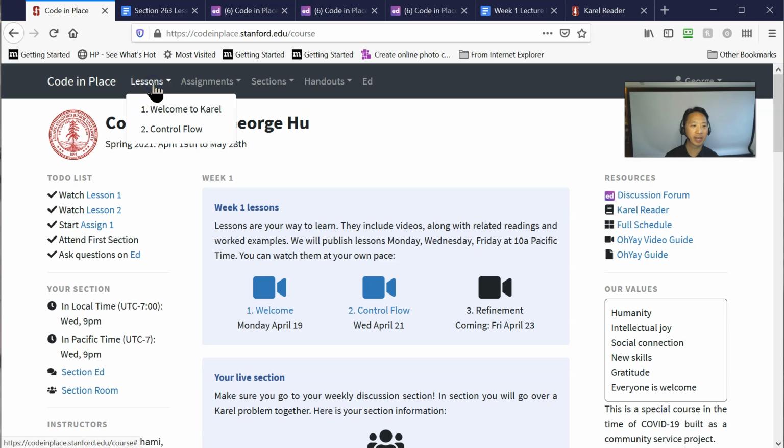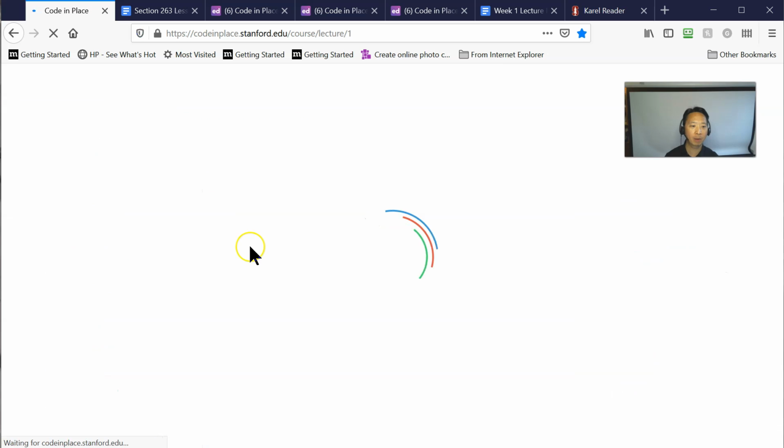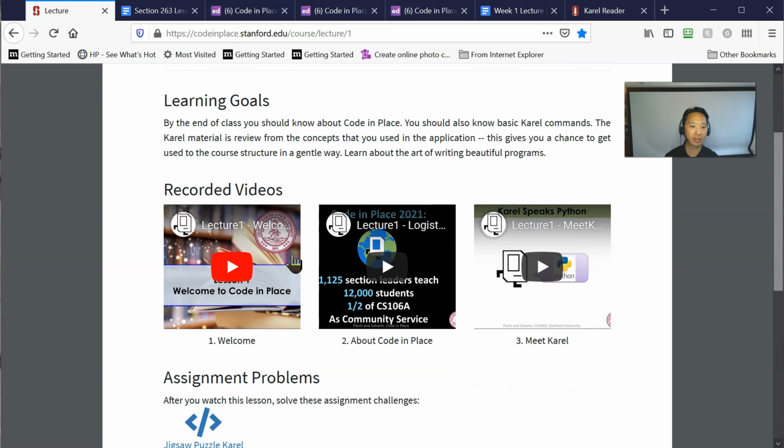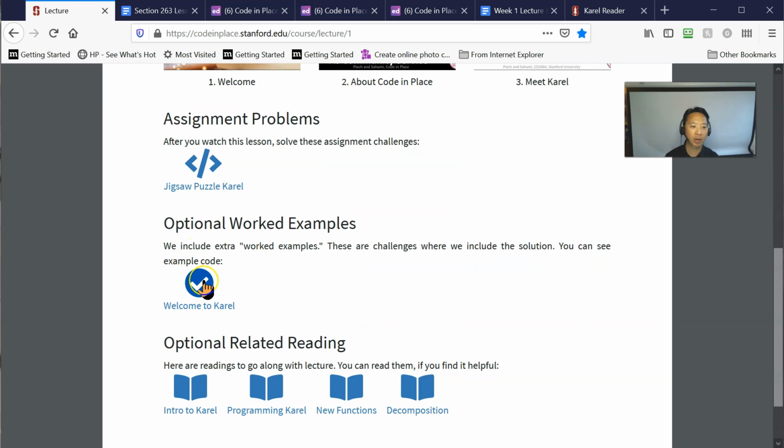And also in the lessons, if you click on the number 1 or number 2, there's a lot more detailed information. In particular, not only do they have these videos here, but I really want to encourage you, and I'm going to be walking you through some of these optional worked examples. These are small examples that are not as hard as the assignments, but they have solutions, so you can actually see how to do them. And they really are key to understanding what's going on before you attempt the assignments.